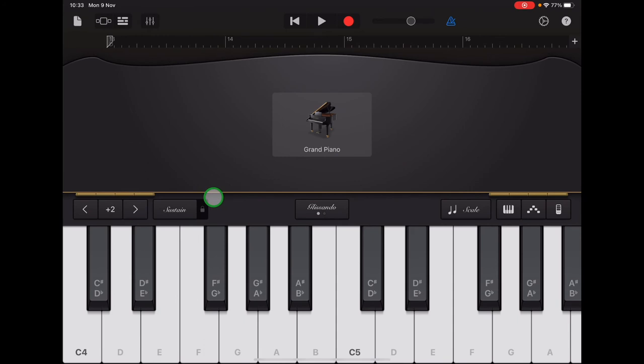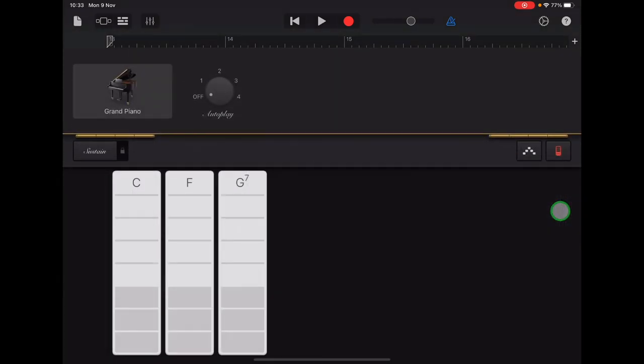And here we are back in our keyboard view. Now we need chord view, so along on the right hand end here, there's the chord strip, it's white. Let's tap that to take us into our chord view.